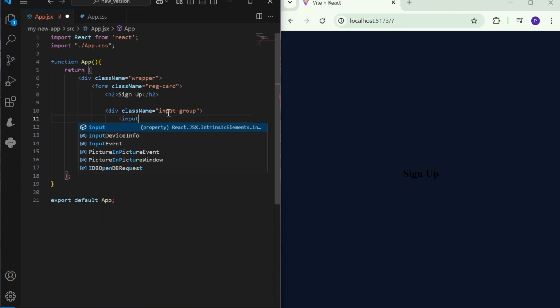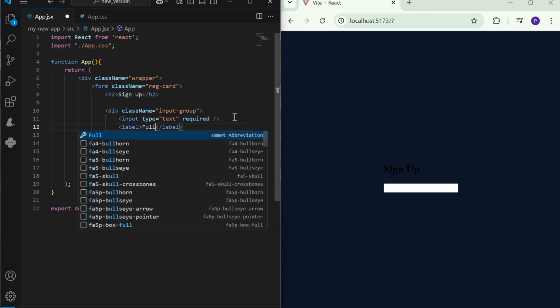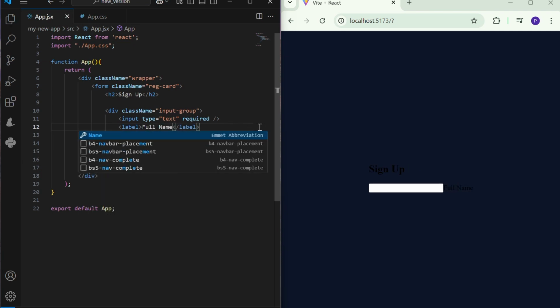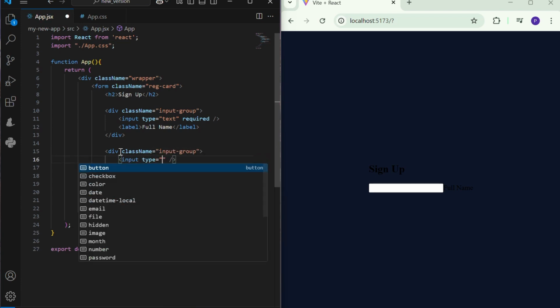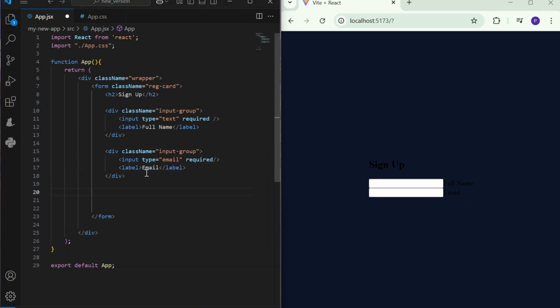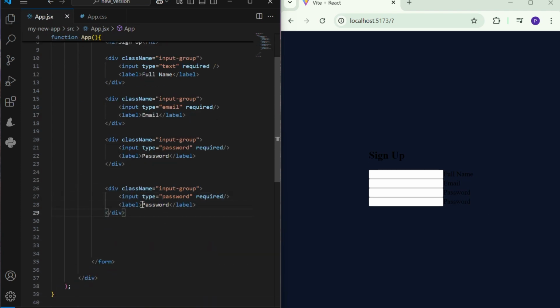The first input is for full name, and it uses type equal to text, which means it will accept normal text. The required attribute means the user must fill it before submitting. Below the input, there's a label tag that says full name. This label floats upward when we click on the input, giving that nice animation. We do the same structure for the next three fields, one for email, and two for password and confirm password. Each of these also has required to ensure the form is filled properly.